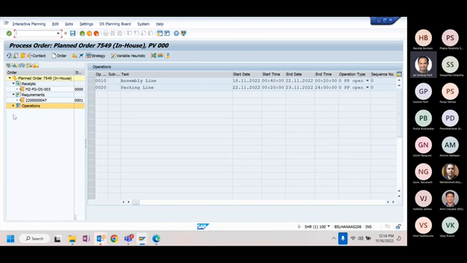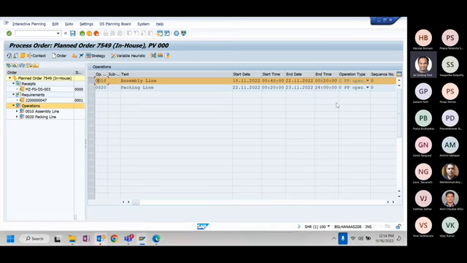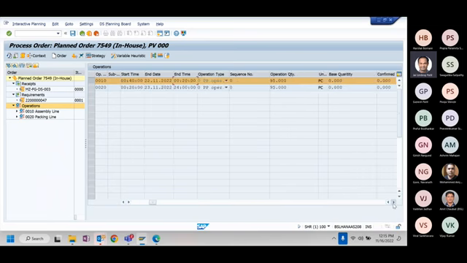So PPDS looked at the PDS of this material. In that PDS, as we saw the other day, we have two operations, 10 and 20. And then for each of these operations, it calculated that for 95 quantity, how much time it needs for performing each of these operations. Where is the time?